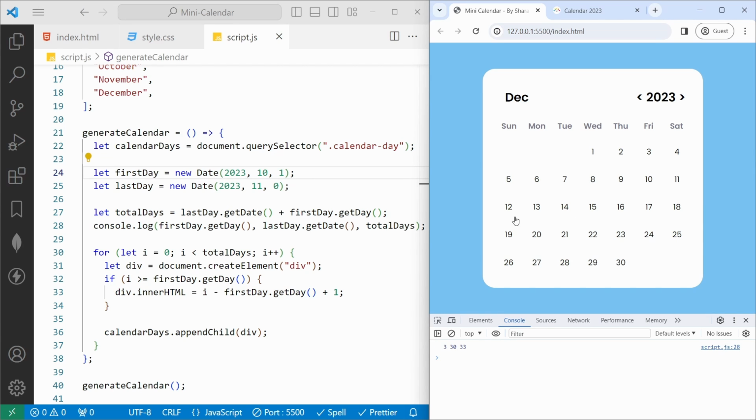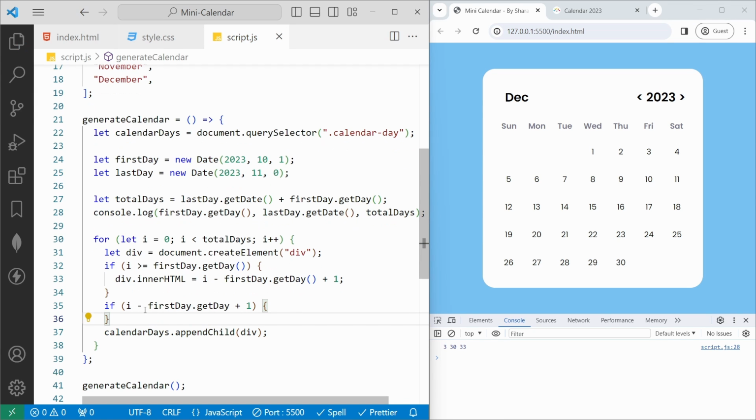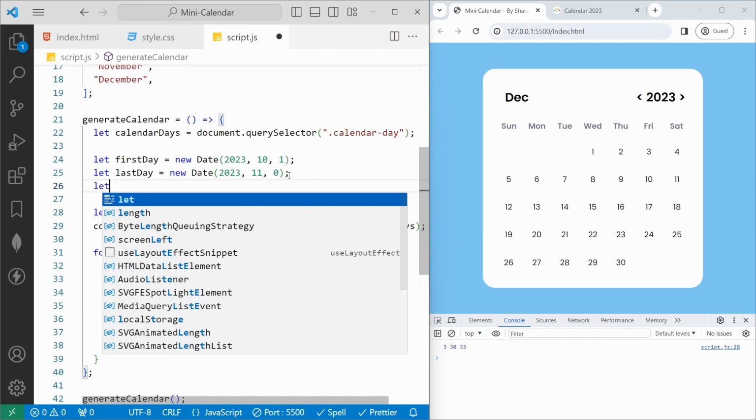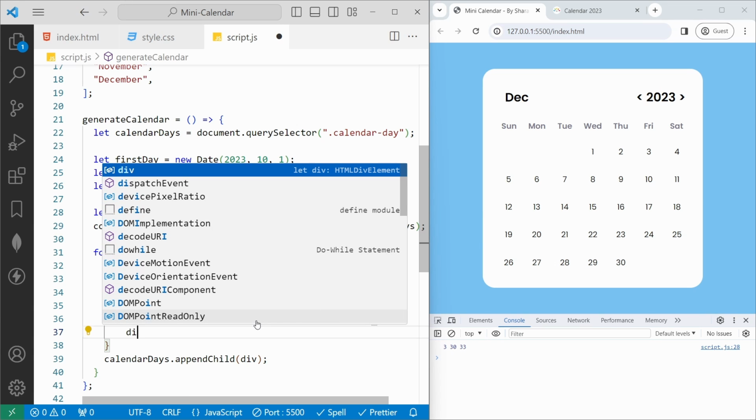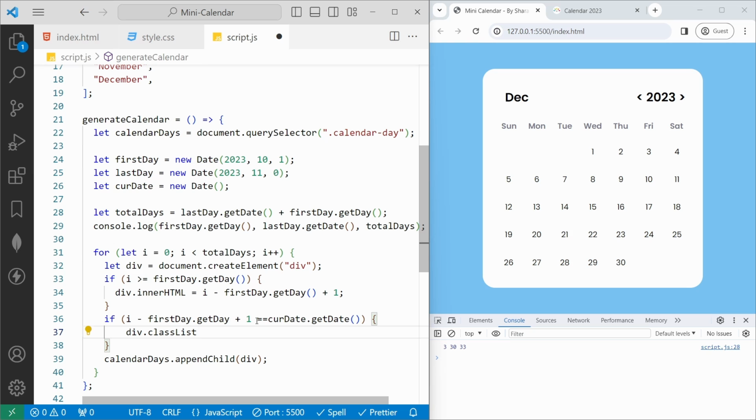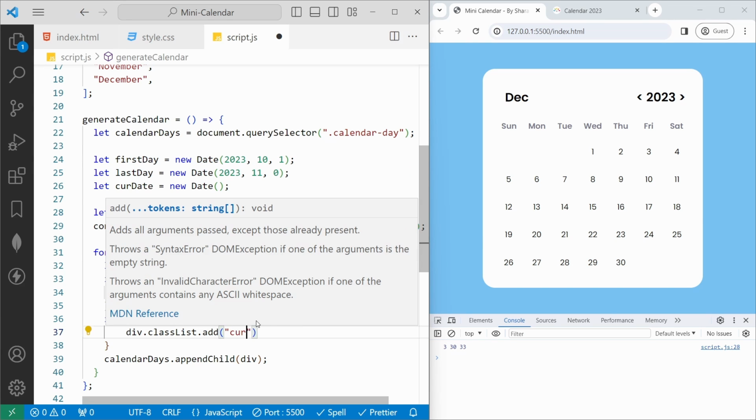And now we'll add the current day object here. For that, again I will add the if condition and I will check i minus firstDay.getDay plus 1, because it will get the i minus these things, and this will get the current day of the current date object. So for that, I will create one more let variable here, and I will say currentDate equal to new Date. With the help of currentDate.getDay, if this matches, we need to add the class to it. With the help of div.classList.add, the class value will be currentDate.